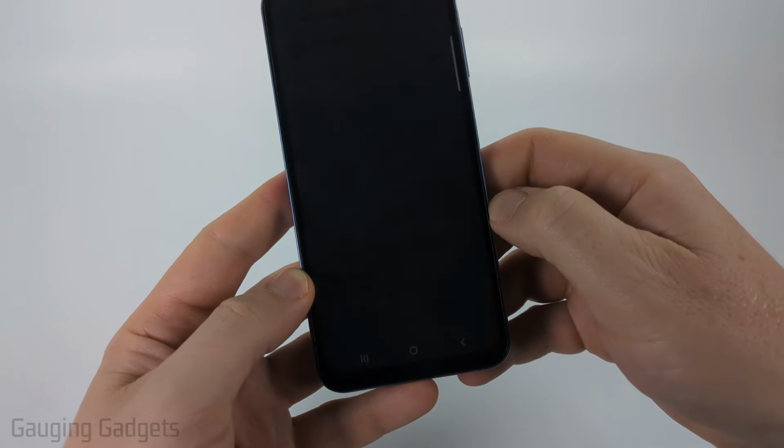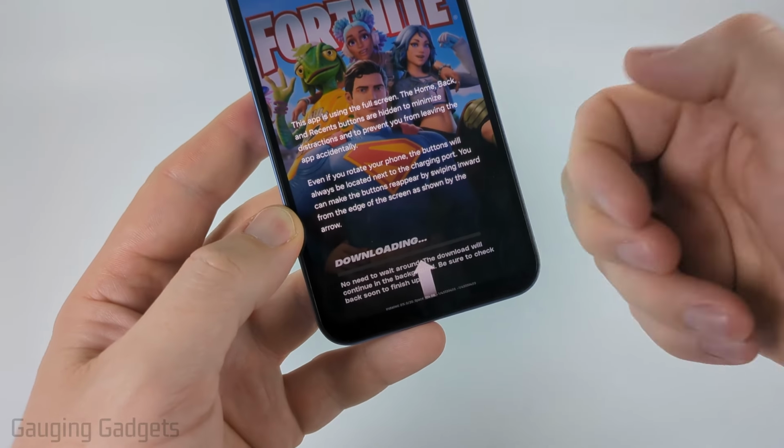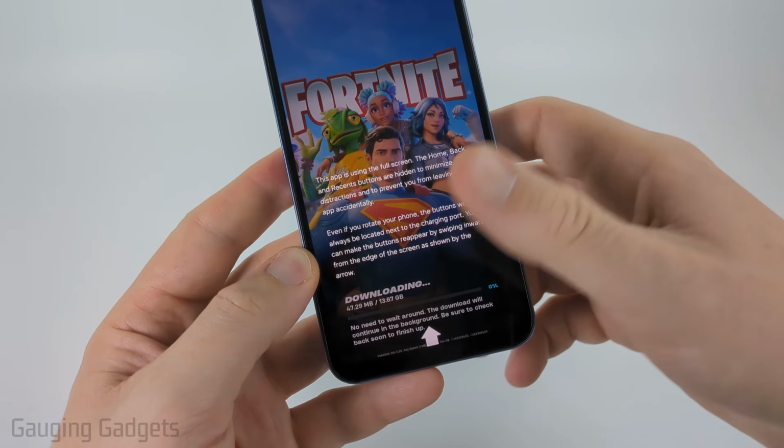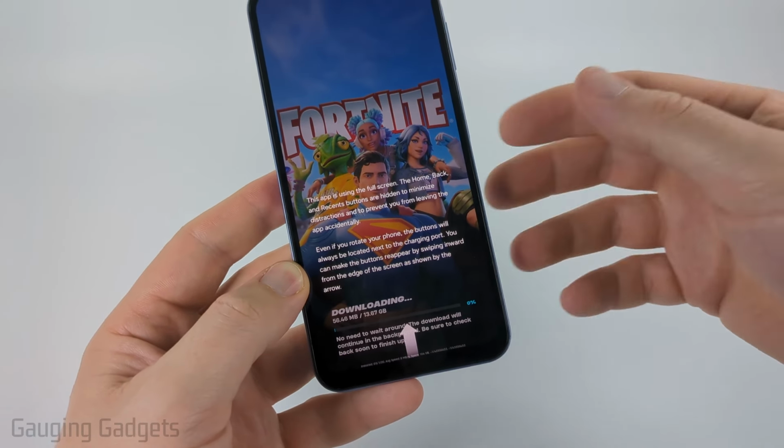Once it's done, go ahead and open up the app. And the first time you open it, it's going to start downloading the full game. And like I said, that is 13 gigabytes. So just give it some time to download. Depending on your speed, this could take up to an hour.